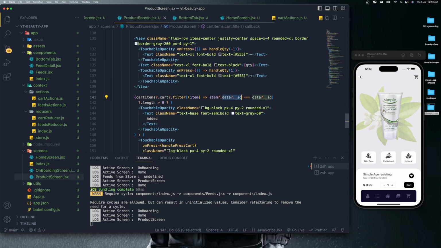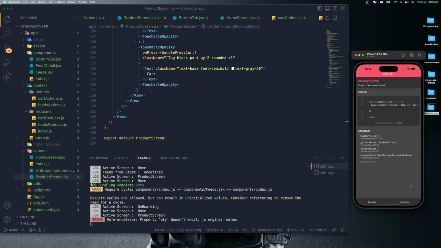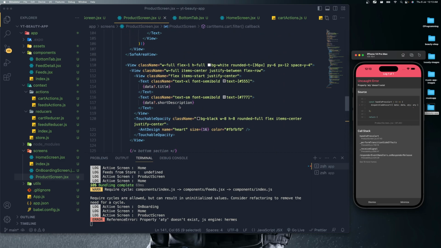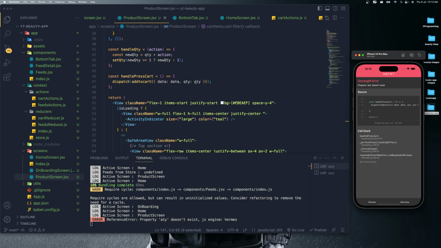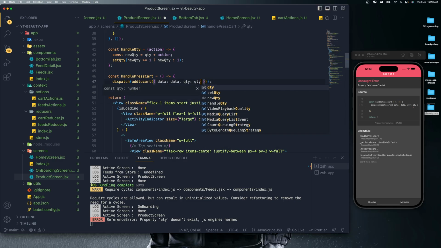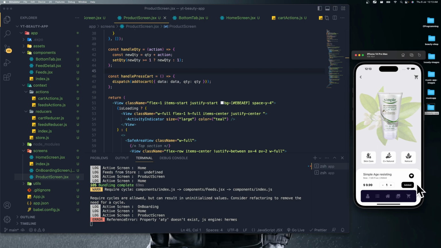Now inside the product screen, if I press this cart, if I add this, we are getting the error as qty does not exist. Where are we getting that? Okay, here it is, qty. Save these changes, and now if I click add to cart, we can see it's showing as added. The reason is that particular product is added successfully to our cart.